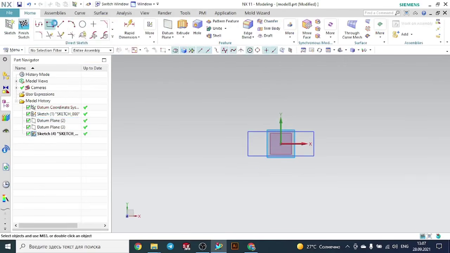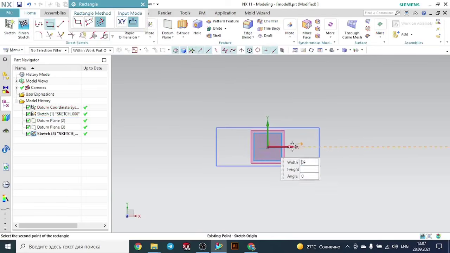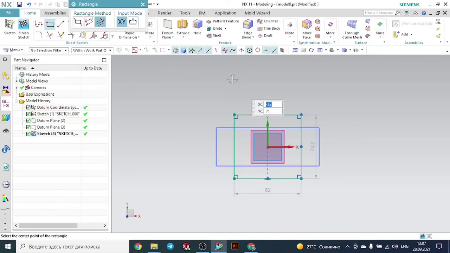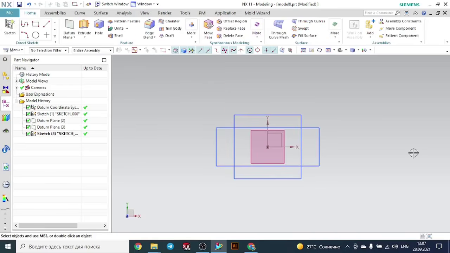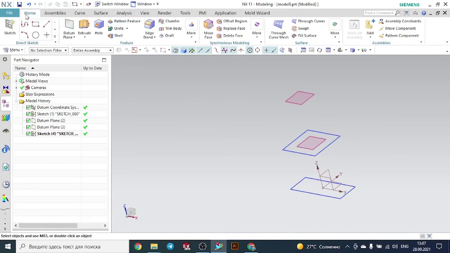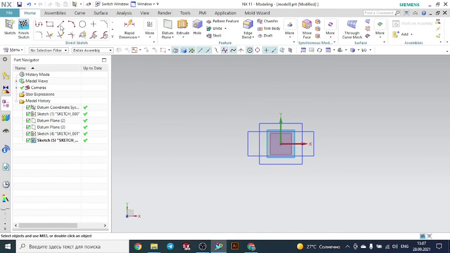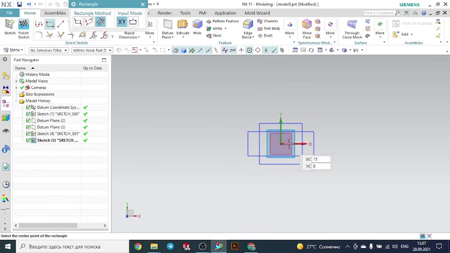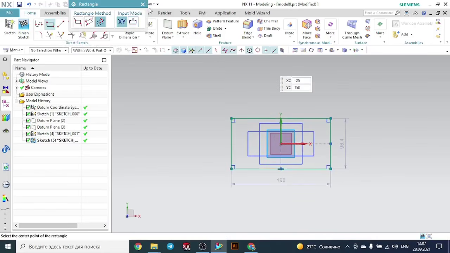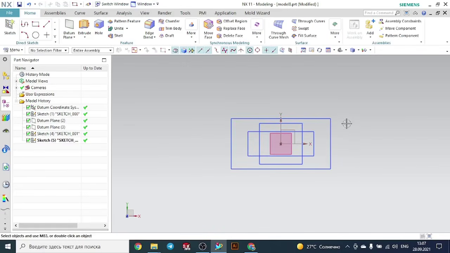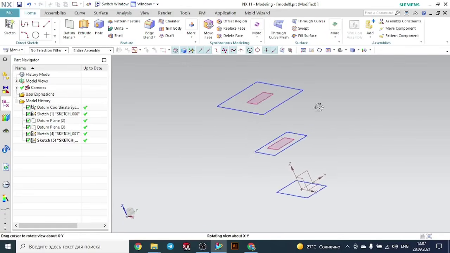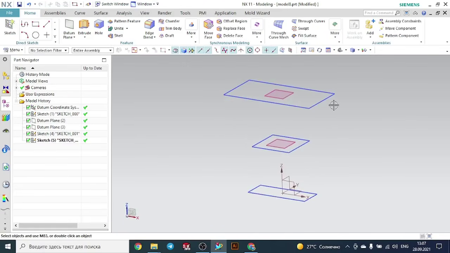Again I would like to draw a rectangle with any shape. So here now I will go sketch again, select this datum plane, press OK, and again I will draw the rectangle. So here. Now these three cross sections I drew.